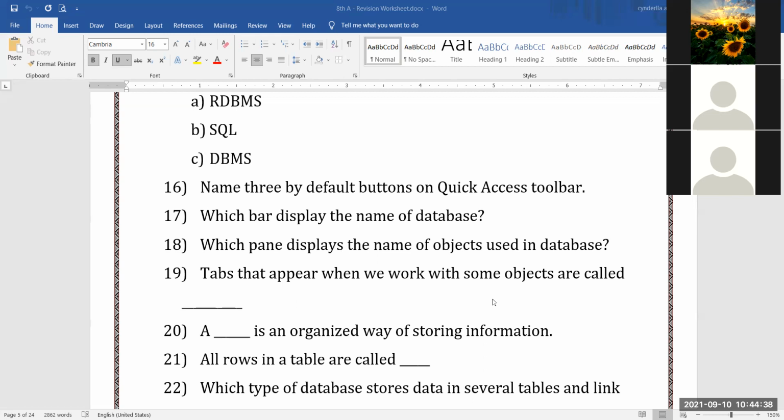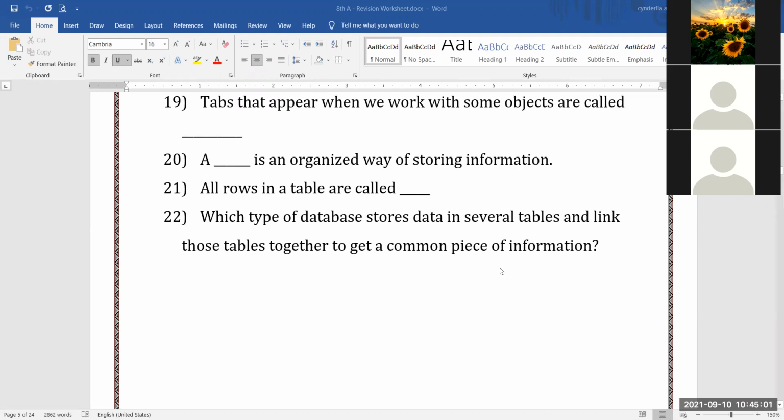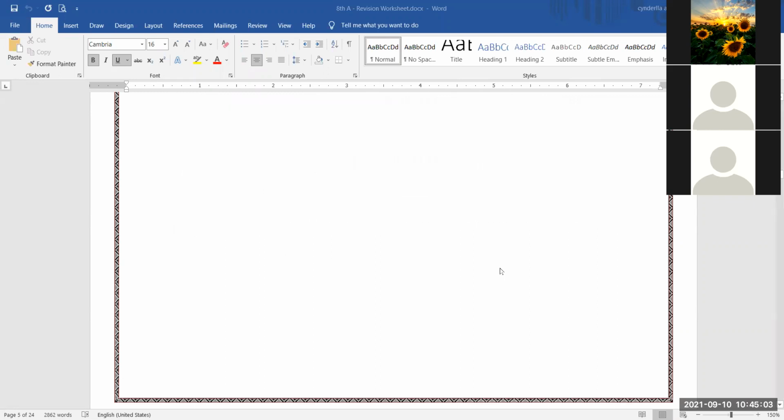A dash is an organized way of storing information. Database. Which type of database stores data in several tables and links those tables together to get a common piece of information? Relational database. Okay, give an example of a flat file database. MS Excel. Correct. Okay. Is it clear to everyone now? Two chapters.